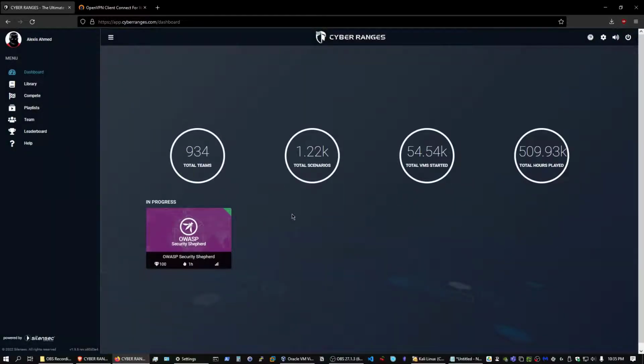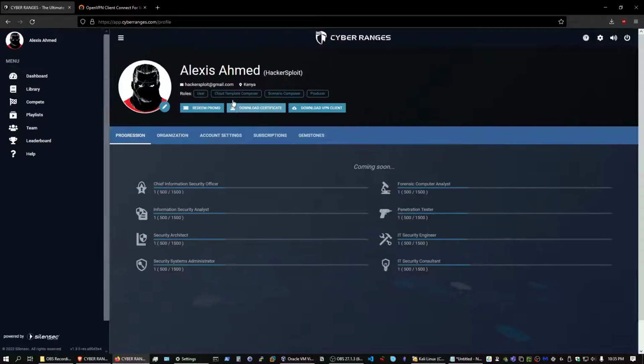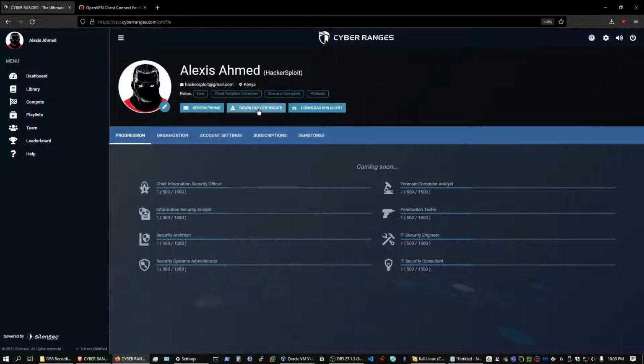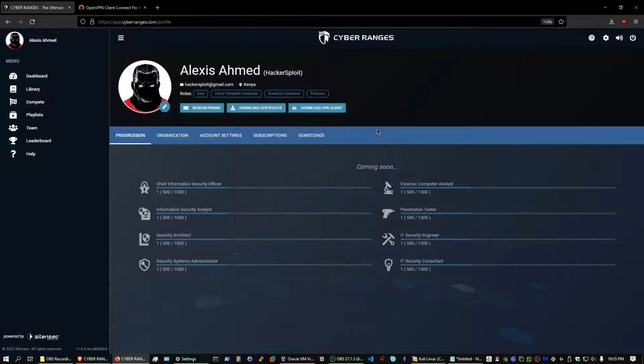The first step will involve downloading your unique OpenVPN certificate, which can be accessed by clicking on the top left next to your avatar. On this page, you'll have the ability to download your unique OpenVPN certificate right over here. So I can click on download and I can then save it wherever I want to save it. In this case, I've already downloaded my OpenVPN certificate onto my Windows system.